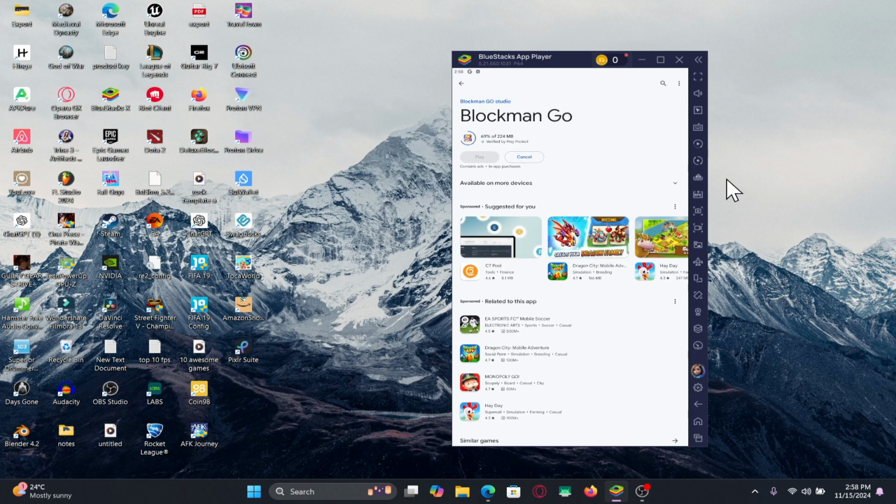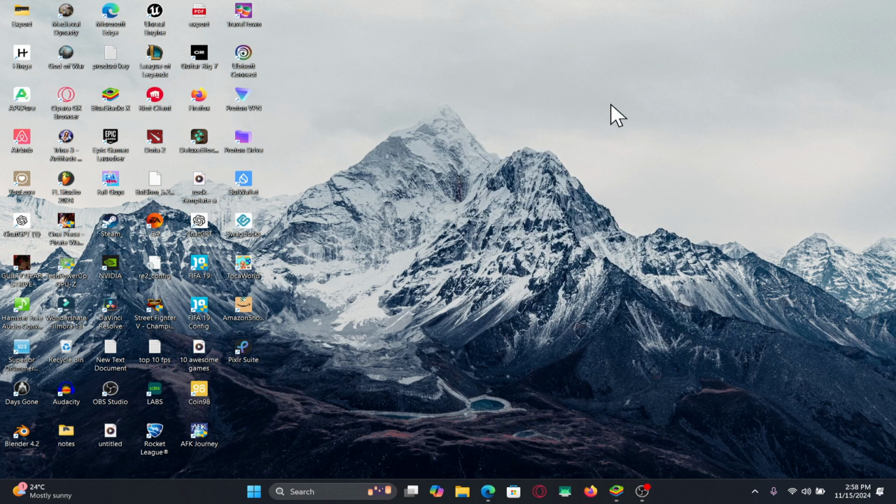And there you have it. That is how easy it is to download and install the Blockman Go game on your PC.